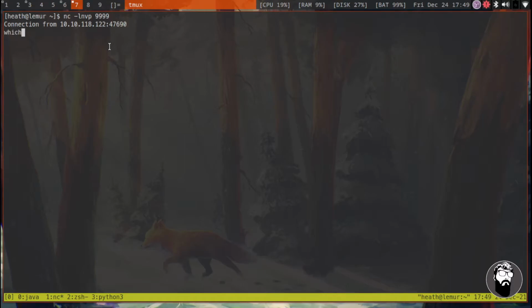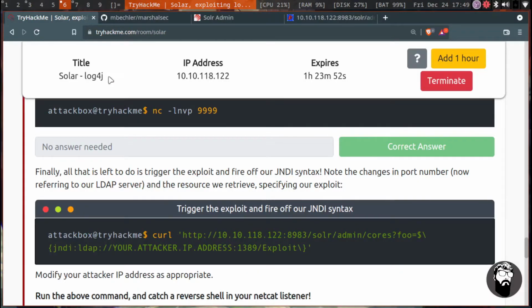So let's take a look at which python3 and see that we do have Python 3. We're going to say python3 -c, and we're going to invoke the command import pty; pty.spawn, and we want to spawn /bin/bash, and we close that off. So now we have a bash shell. We can see what directory we're in. We get a little bit more information.